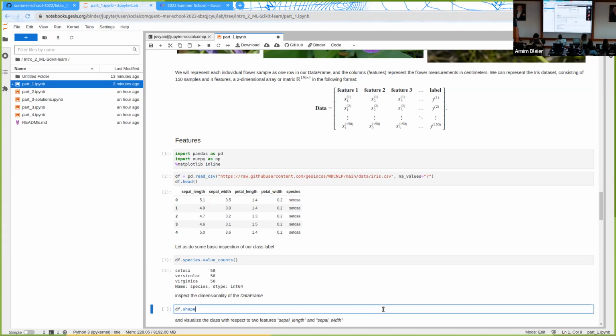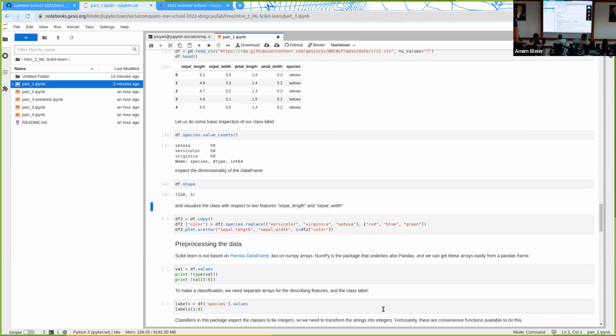Shape tells us something about the dimensionality here, and now we see 5 columns: 4 for the X, and 1 column for the Y. The Y is still a string there. Separate that and turn the Y string into an integer. That's our next program.